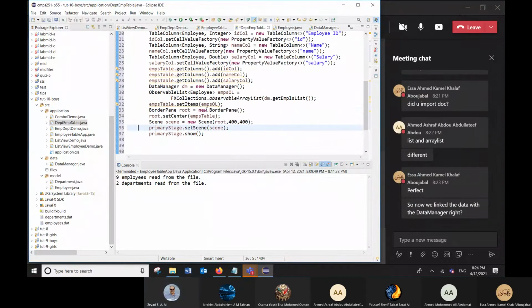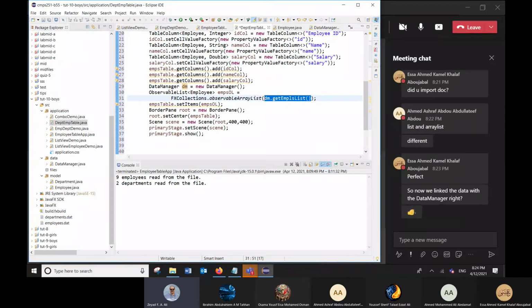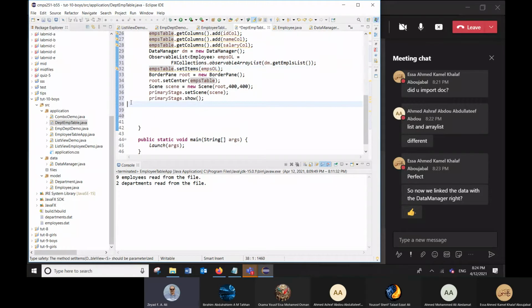So your data will be received from the data manager. Yes, here, data manager. We get the data from the data manager. The data manager returns an array list of employees. Here we will cast them to observable array list. Then we set the observable array list to the table and put the table in a panel, and hopefully things work quickly here. Run.